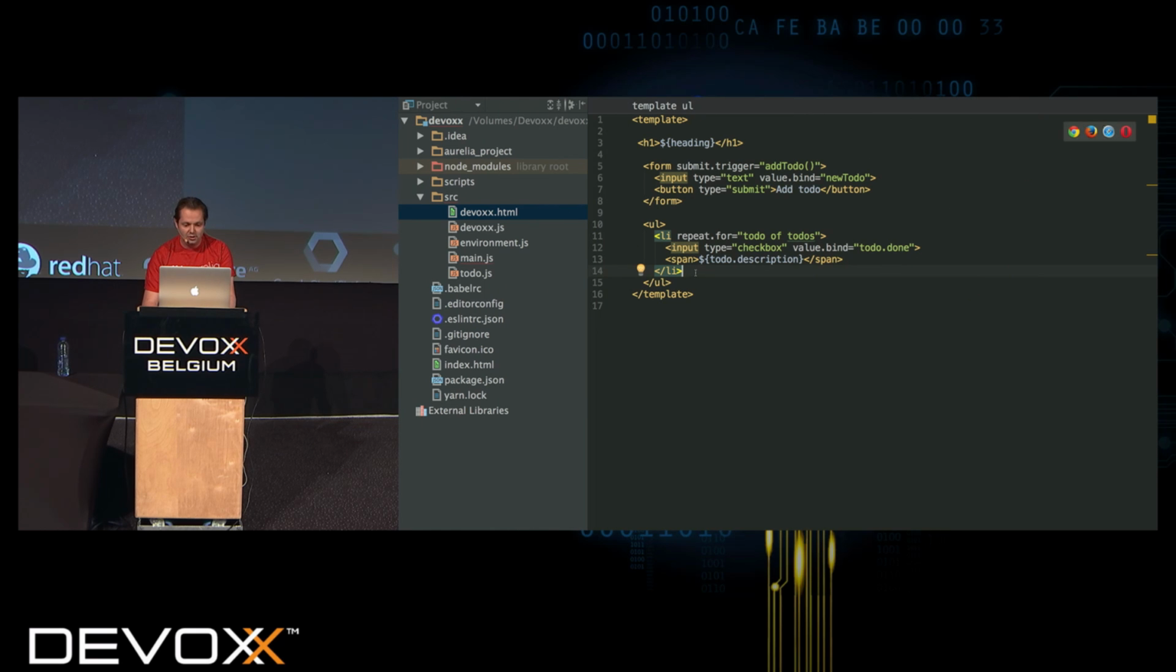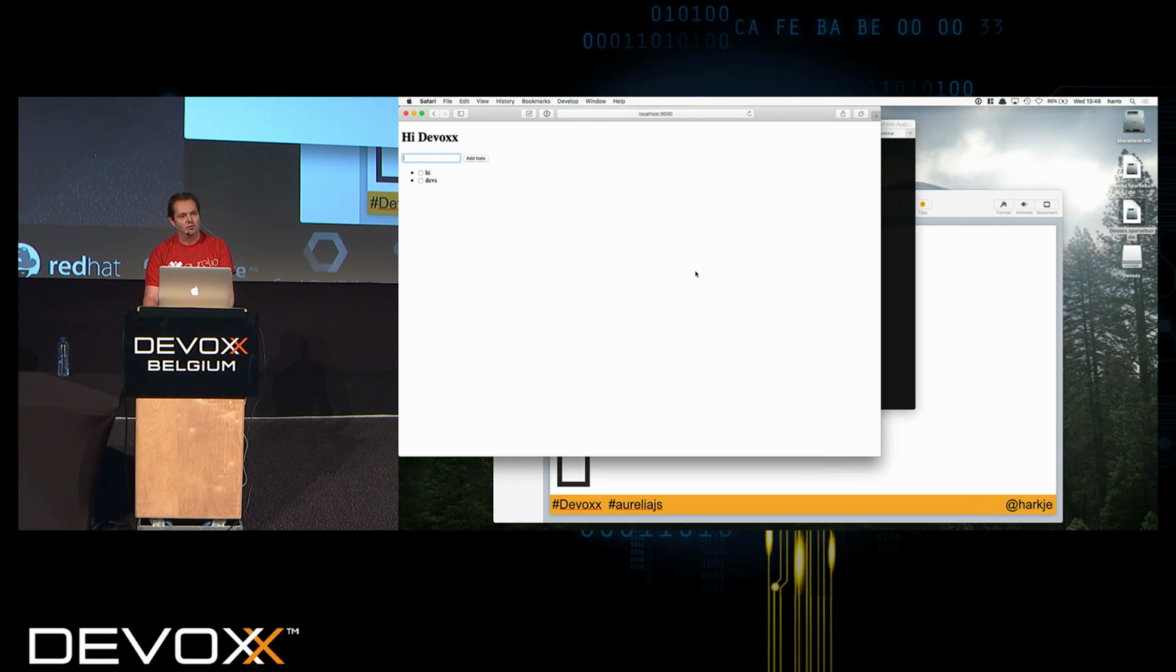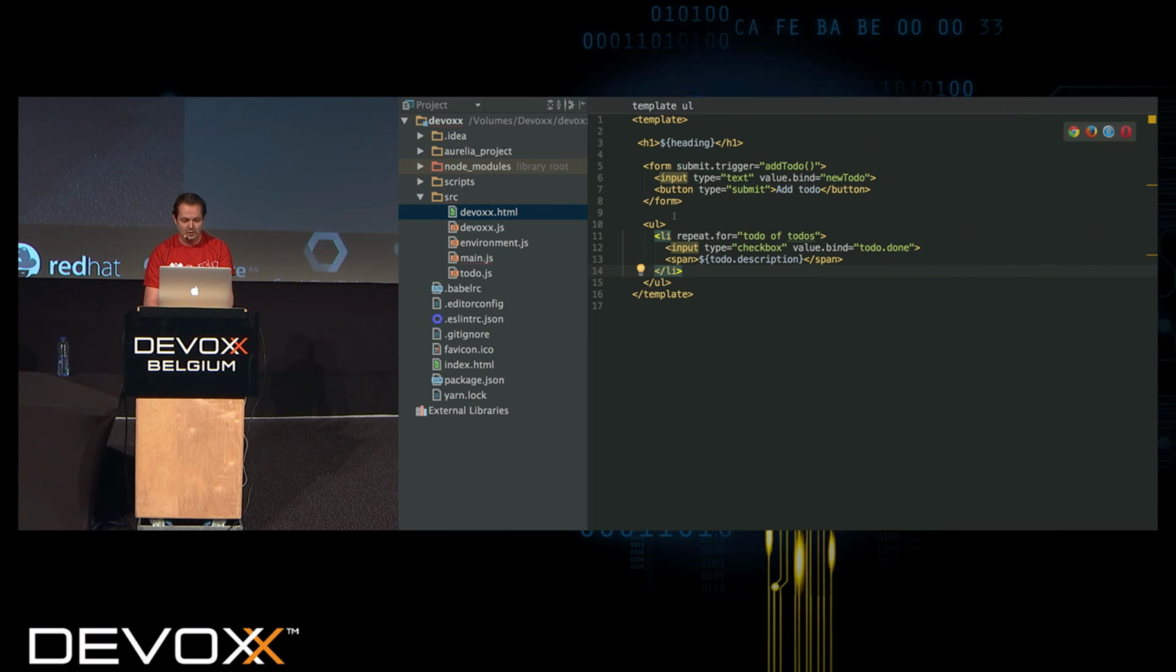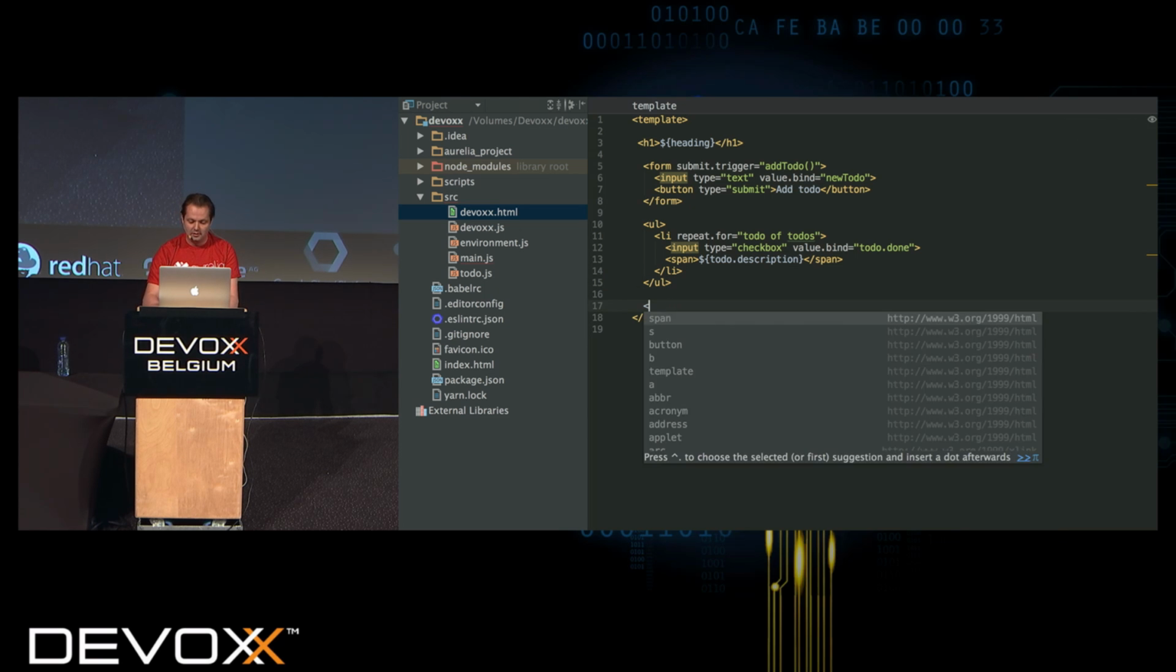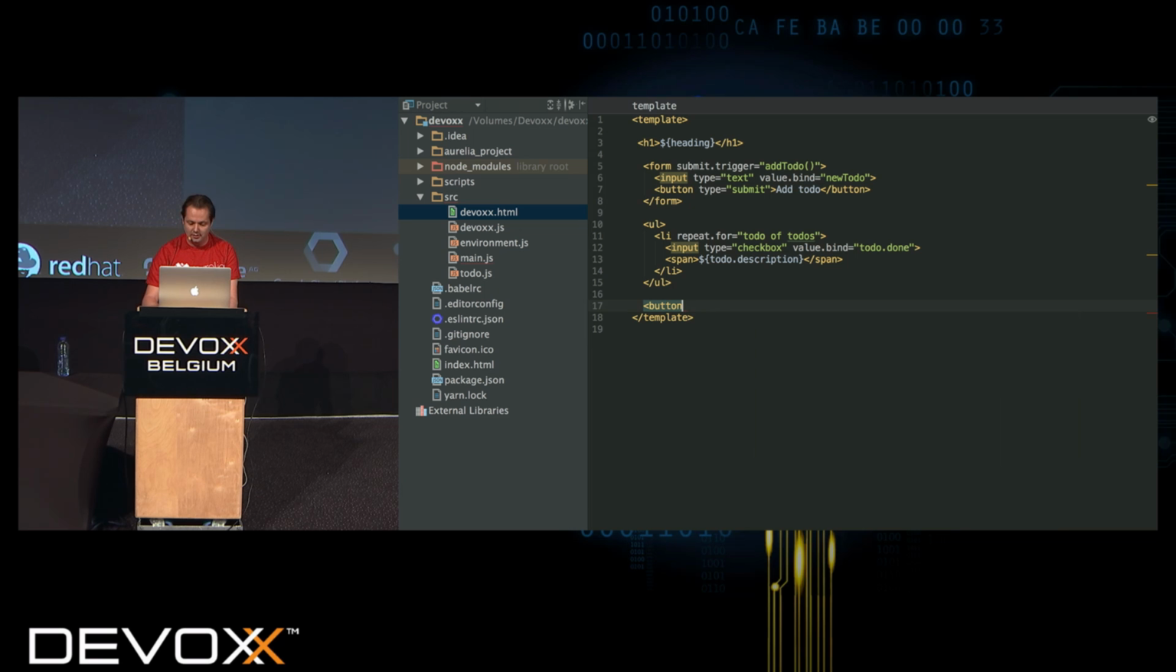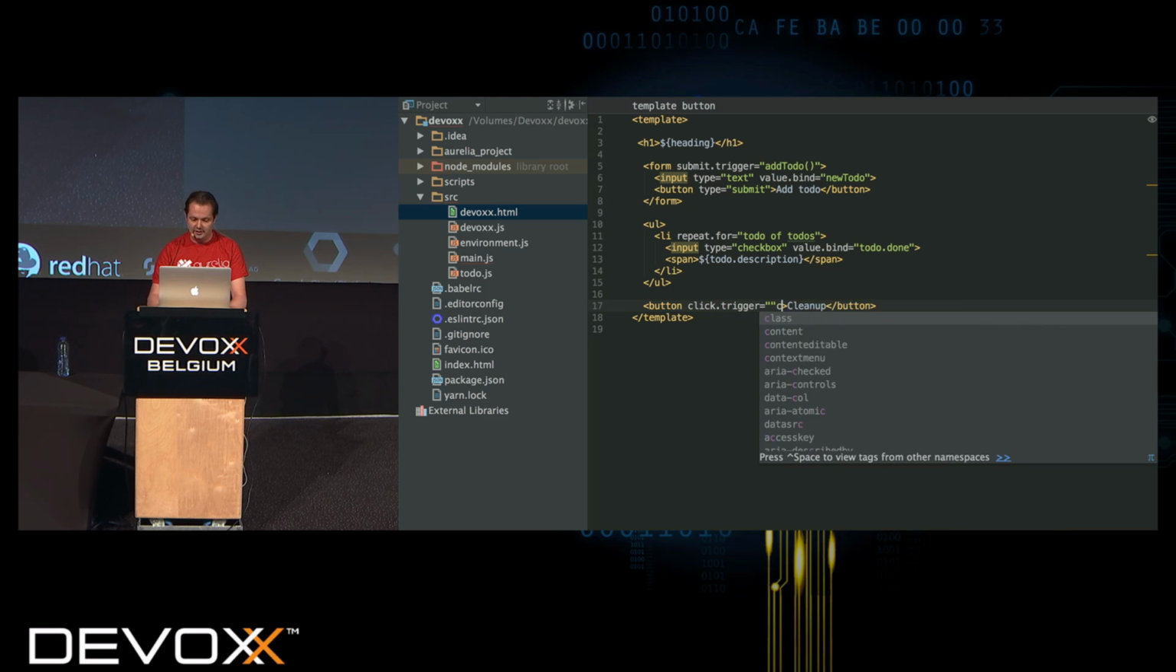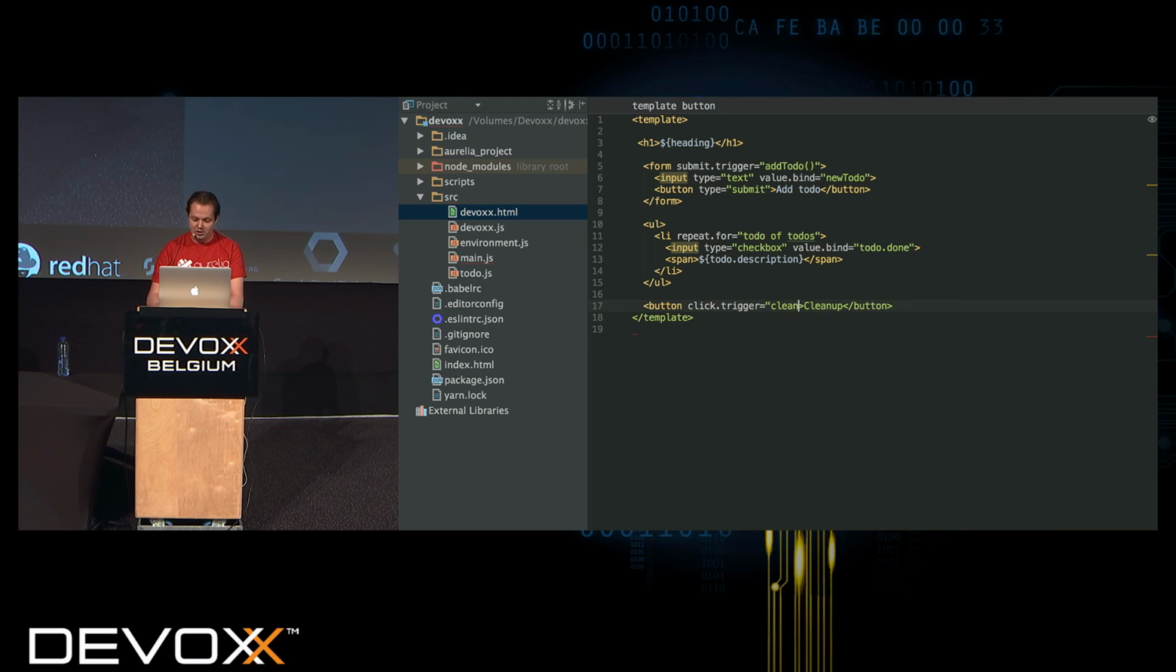Well, I've got 3 minutes left, so we'll go a little bit quicker now. We have a to-do list, but of course we can check to-dos, but nothing will happen when we're done, and we can clean them up. So I'm going to add a little more method. First, let me create a button while I'm here. And this button says clean up. When this button is clicked, it will trigger an event, and that will call the method clean up, which is not created yet.